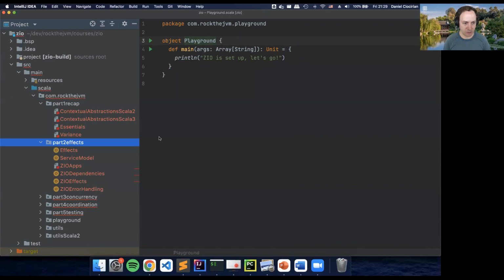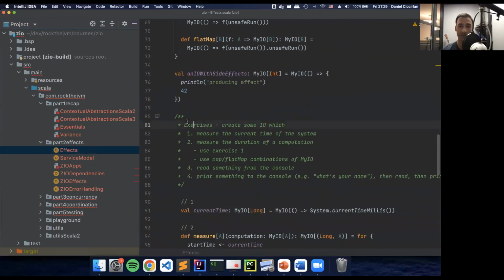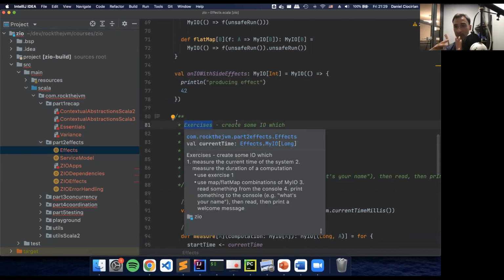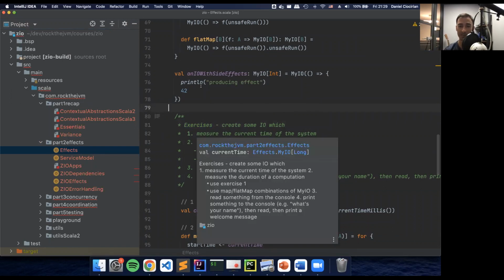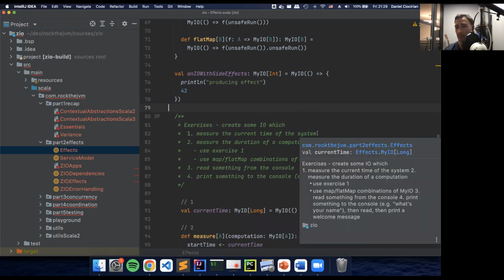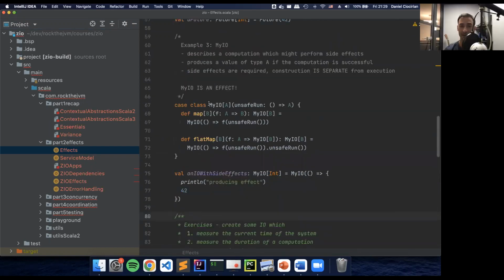That's really cool. So maybe if we go back to that effects lesson, what would be some of the things left for the users? In that lesson, I would have an exercises section. I would have these written on camera and explain what the exercise means. So create some IOs, which measure the current time of the system, measure the duration of a computation, all that. Some easy exercises because this is an early lesson in the course, after I've defined a really simple data type that passes the entire effect checklist.